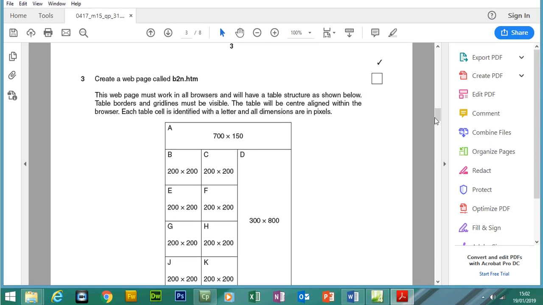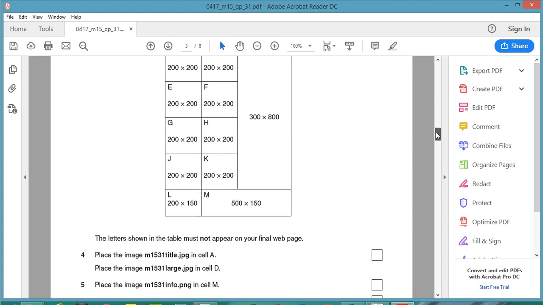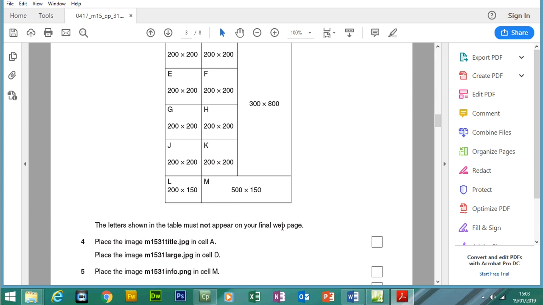Okay, so now we are going to be creating this table shown below, but let's read the whole question. So we've already created our new HTML page. So this web page must work in all browsers and will have a table structure as shown below. Table borders and grid lines must be visible. Okay, so that's key. The table will be center aligned, that's also key, within the browser. Each table cell is identified with a letter and all dimensions are in pixels. Okay, so the letters shown in the table must not appear on your final web page, so it's just for your reference.